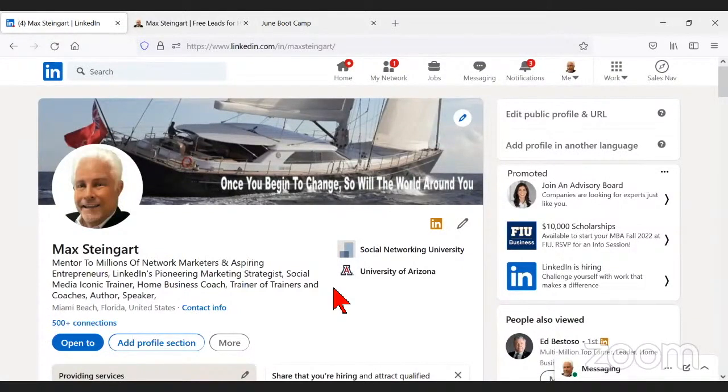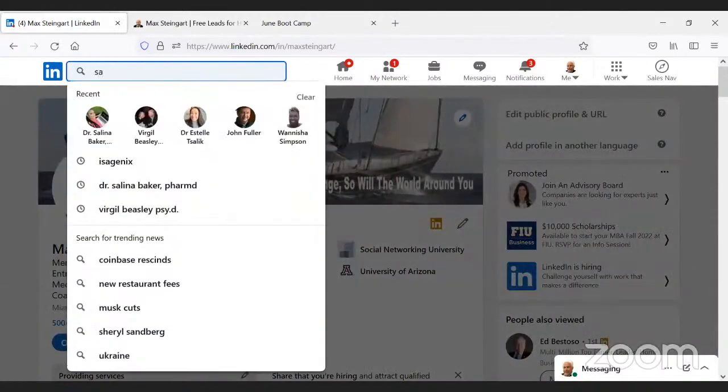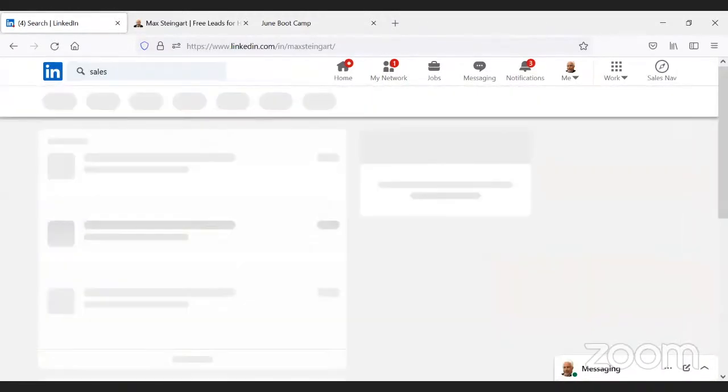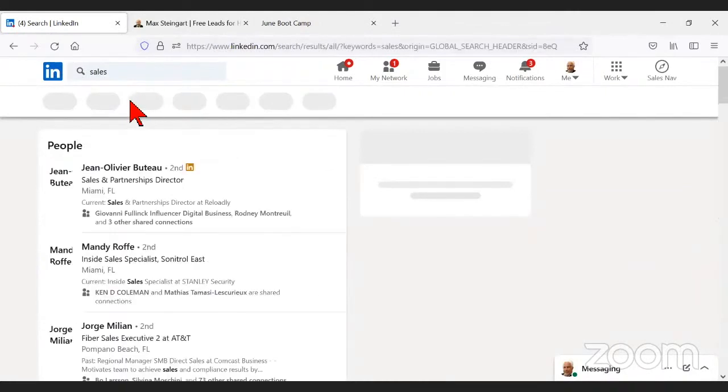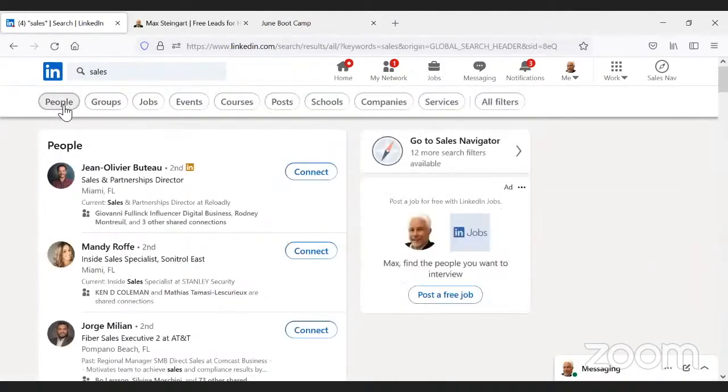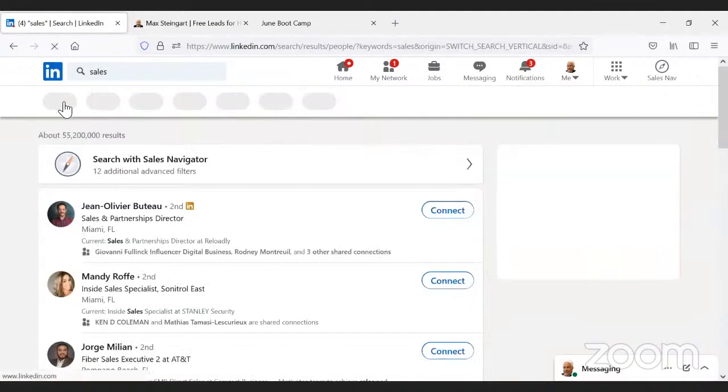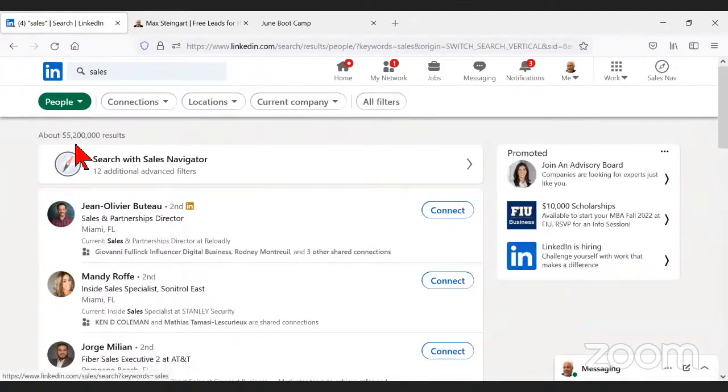Now, quite honestly, when it comes to looking for people, the free LinkedIn service will work. All you have to do is come up here to the top. You're looking for people in sales on LinkedIn. You've got 55,200,000 people in sales.